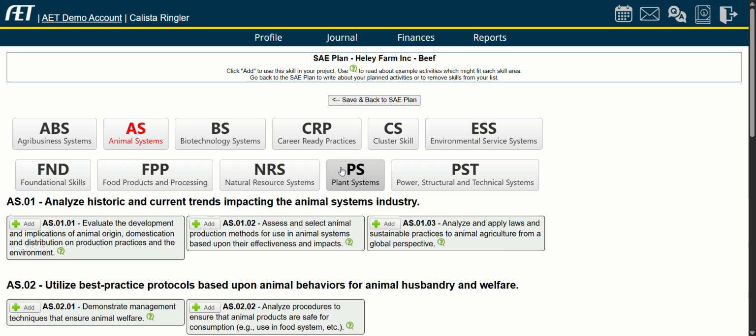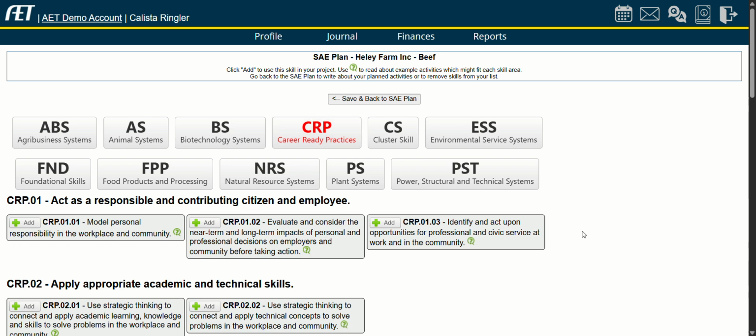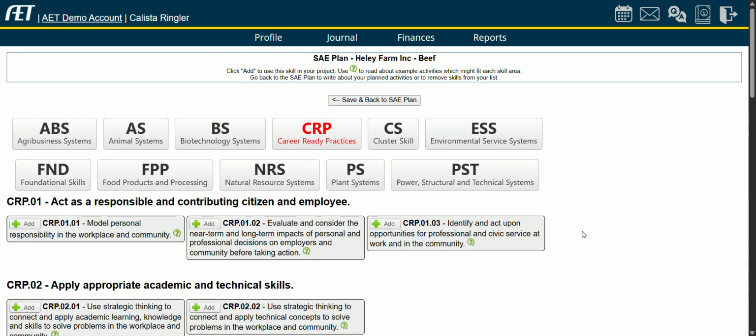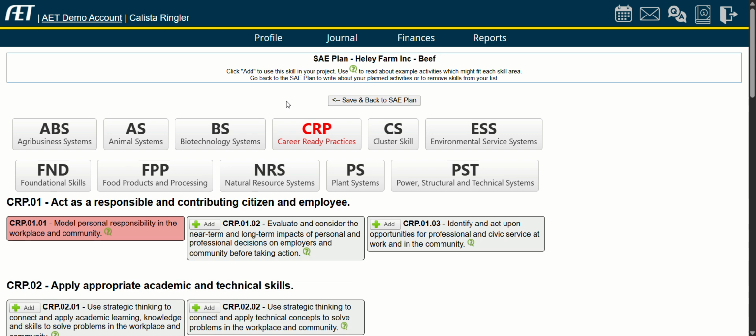So one thing that all students are going to be able to do is go to this Career Ready Practices skill set and identify skills that relate to being a good and responsible employee. No matter your SAE area, you should be able to get at least one skill from here. You should be able to do plenty more, but at least one. Okay? So maybe my biggest thing with working with the livestock is that I need to be a good role model of responsibility. And so that's going to be pretty important to me, so I'm going to hit add. When I'm ready to go back, I hit the save and back to SAE plan.